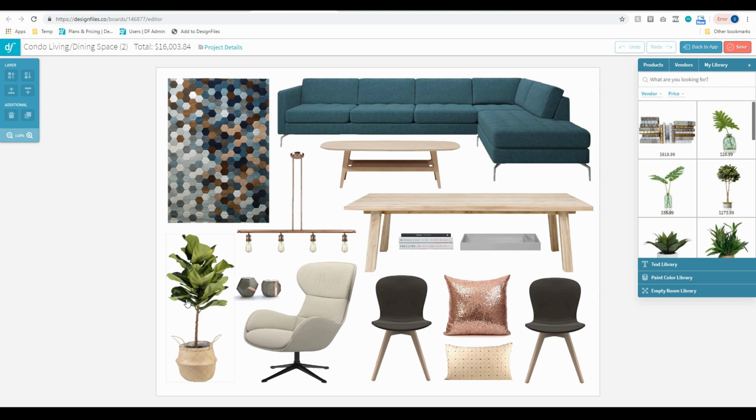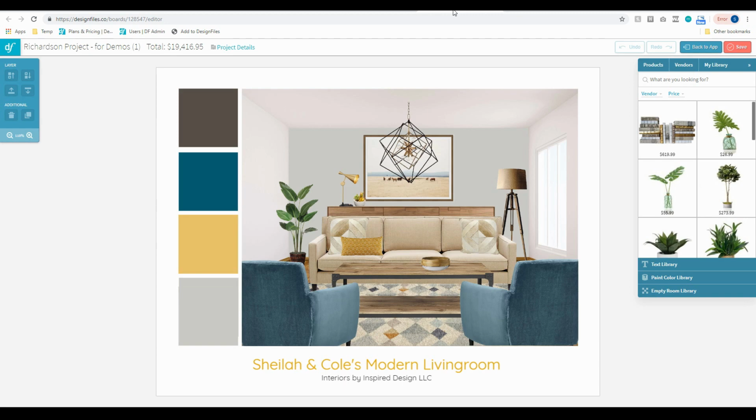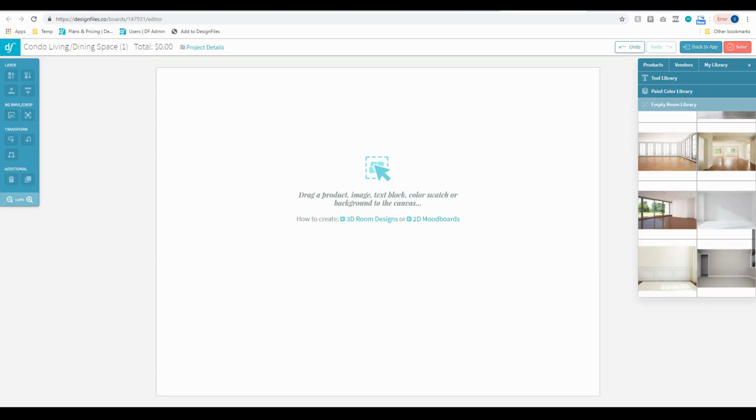And if you do choose to create design boards like this, you can also upload floor plan images to show your client how these products are going to fit within their space. Or you can build out full room designs, like this one right here. And to show you how quick and easy it can be to pull together a room like this, we're going to create one for this video. So I'm going to start by dragging out an empty room image from the Design Files library.